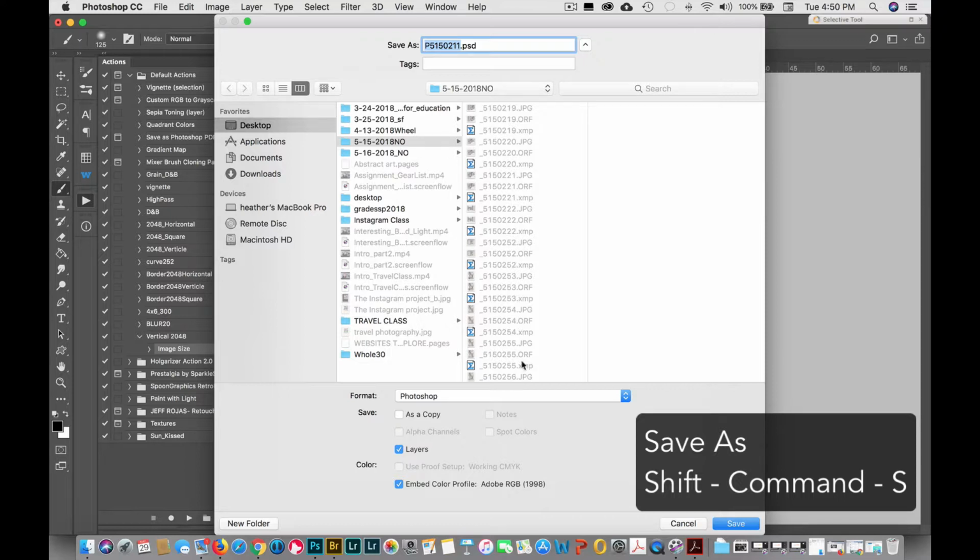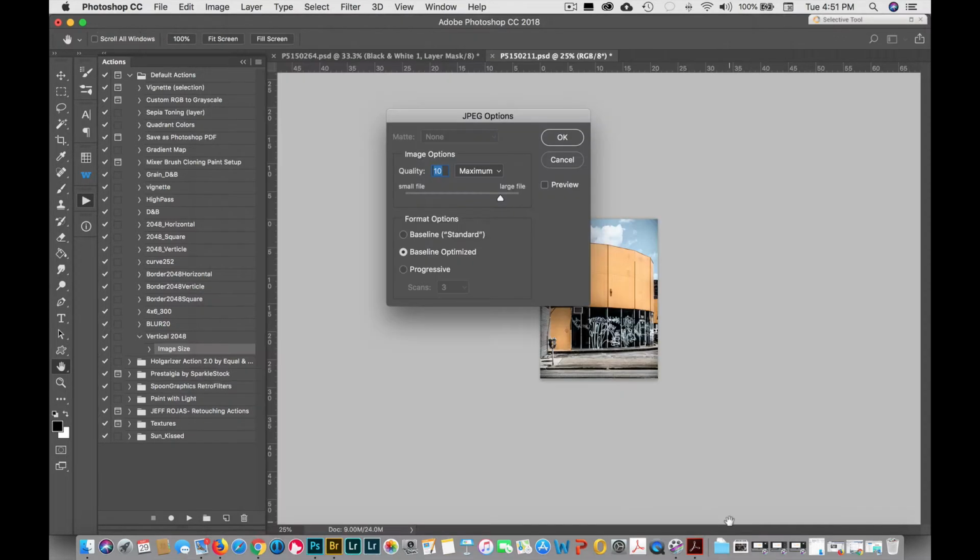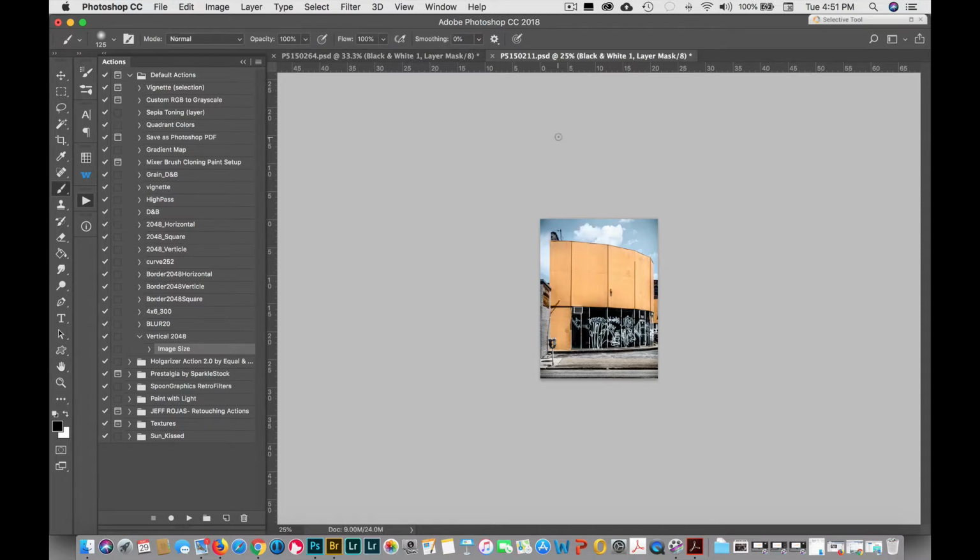So now I can just do Shift-Command-S. I'm going to save it once again with the 2048 at the end. And I'm going to save it to my folder, wherever it is in here. And then I'm going to hit, oh, got to change this to JPEG. So double check, 2048 JPEG, save. There's our other one. 10 again, looking good.